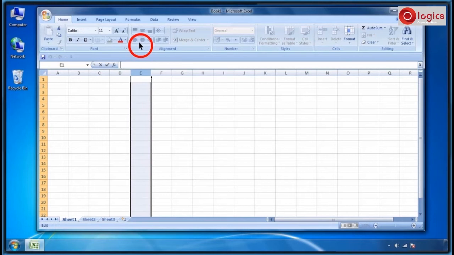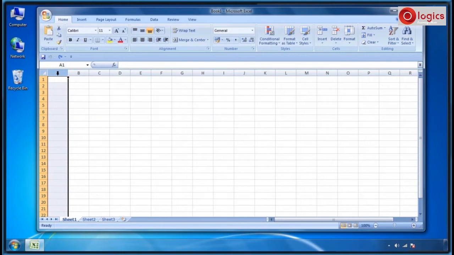This is the arrow mouse pointer. It appears when you move the mouse over the menu. This is a two-headed arrow mouse pointer. This appears when you keep the mouse in between the junction of two columns. It enables you to resize the column.